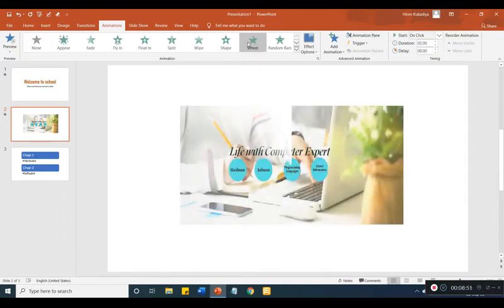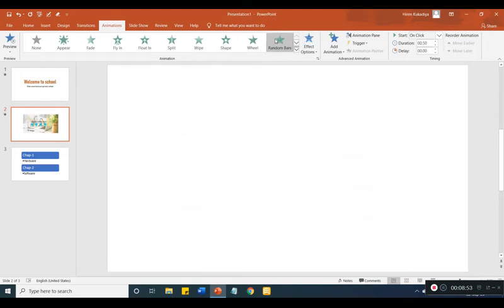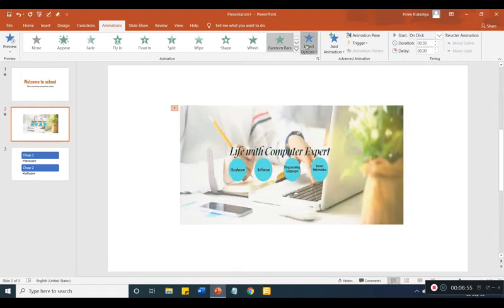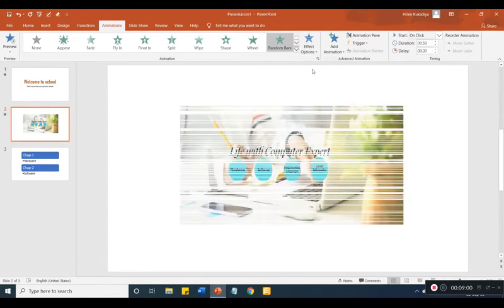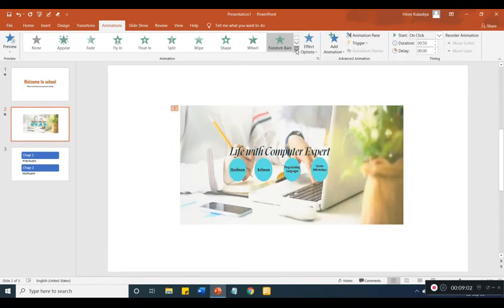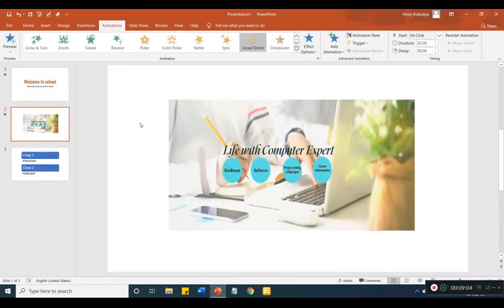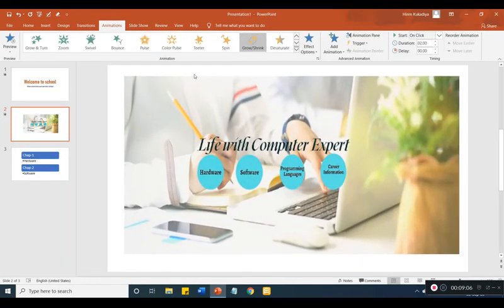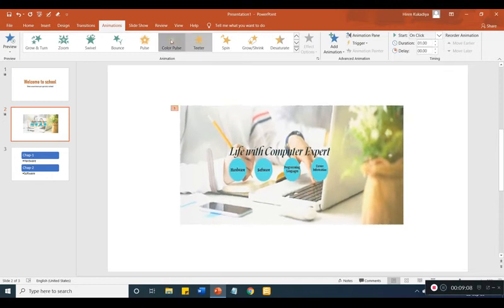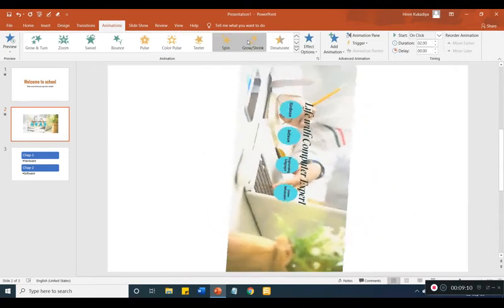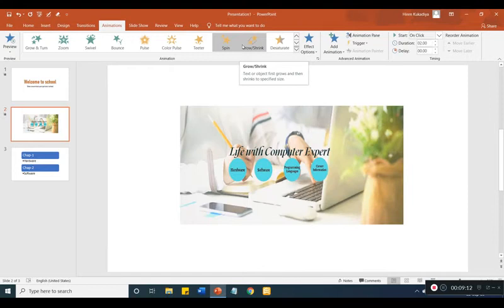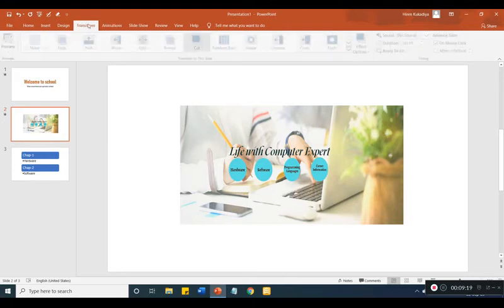This is not a slide transition, this is an image effect on an image. Effect options: horizontal, vertical. See, now you can see horizontal. Then you will get more slides like this way. Spin. And now we are going to animation, slide show or transition.